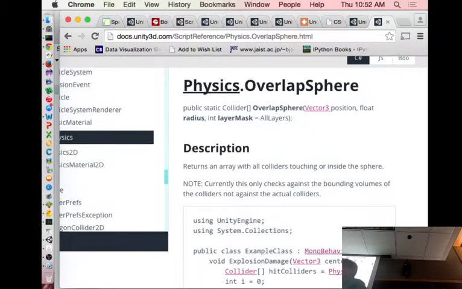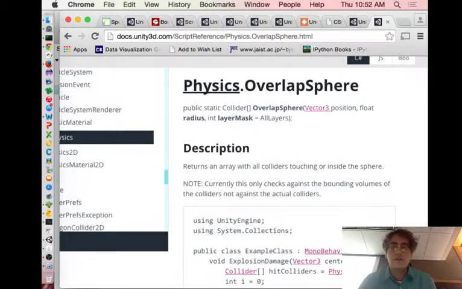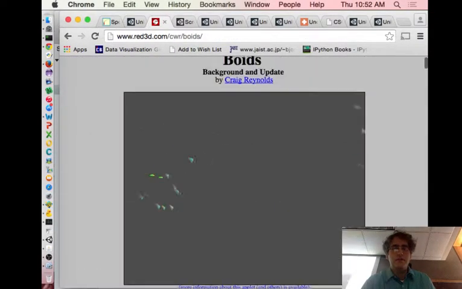You can specify one layer by itself, or you can specify a bunch of different layers, and it usually involves bitwise operations with the ands and the ors and other things coming in there together. So those are the pieces that you will need to investigate, overlap sphere and raycast, to start implementing these steering behaviors.